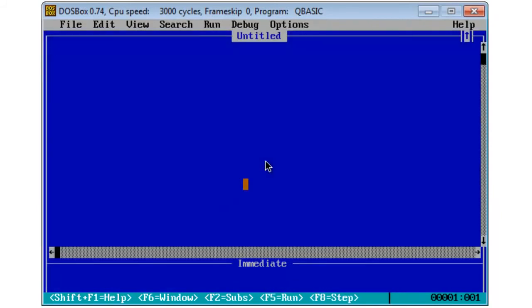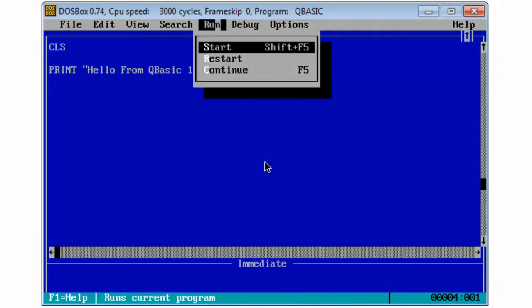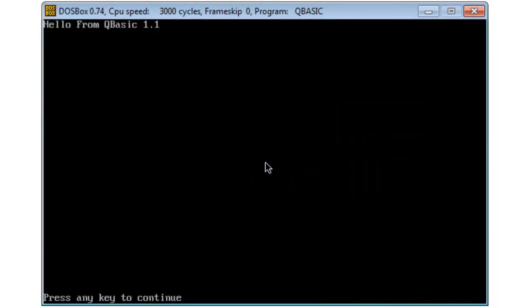So here, I'm just going to make a simple little program. I'll clear the screen, CLS, and I'll print within quotation, "hello from QBasic 1.1", end quotes, and I'll go ahead and run the first program. So I click on Run, then Start. The program prints what I told it to print. Press any key to continue.